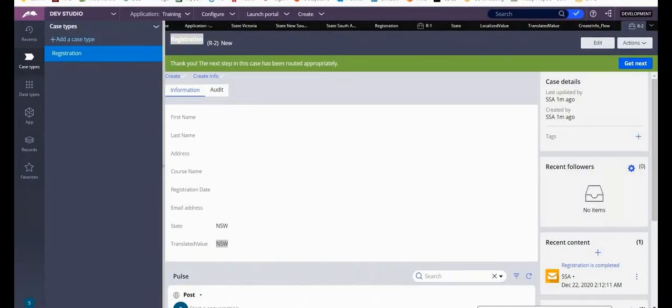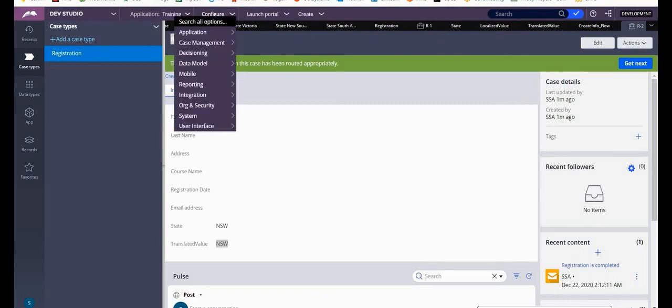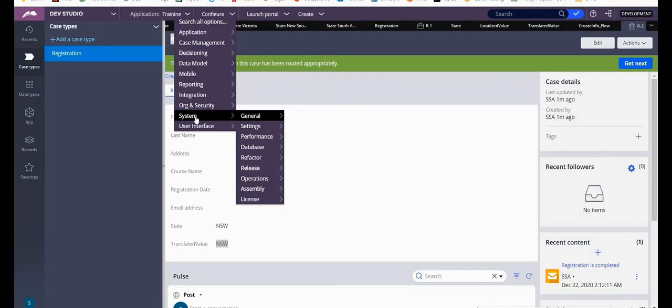And the next one is we have to convert this into different languages. First name, last name should be in different languages. How do you do that? Okay, you will go to configure. This may work or may not work, but I'll tell you the process. Okay, so go to system, not system.